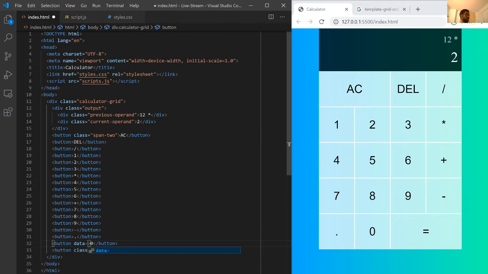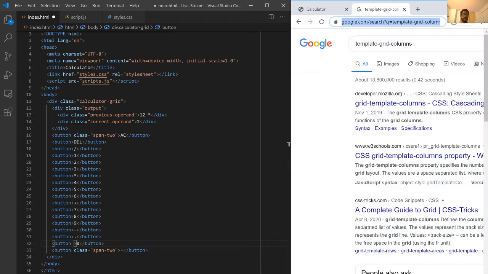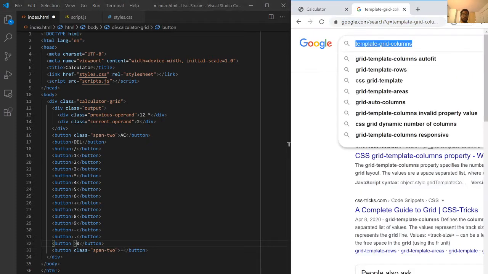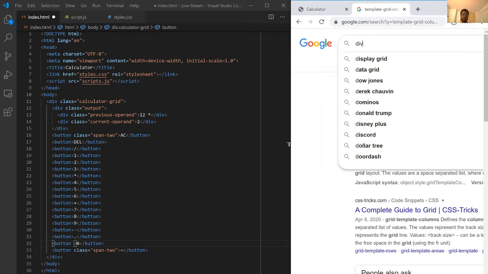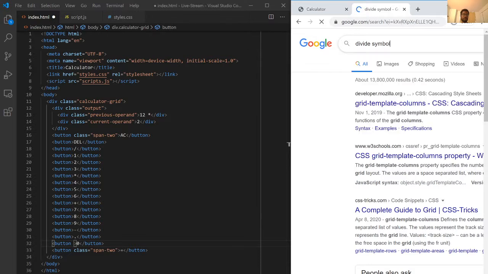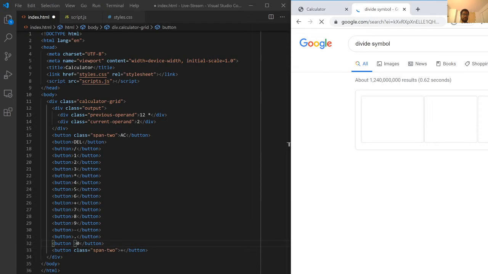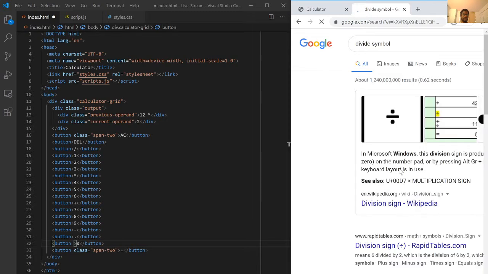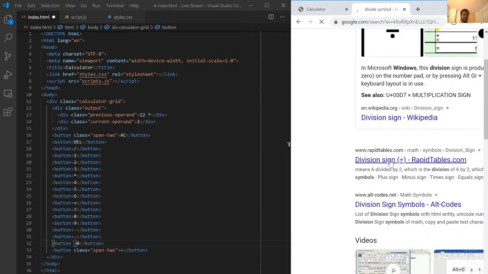Oh, we have a question. So looks like we currently have the word "divide" instead of the divide symbol. So what I would do there is I would just literally look up divide symbol, and you can pretty much just copy it from the internet. So let's see if this website has it.